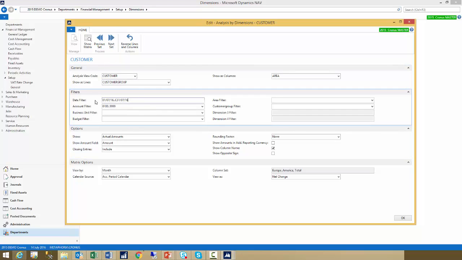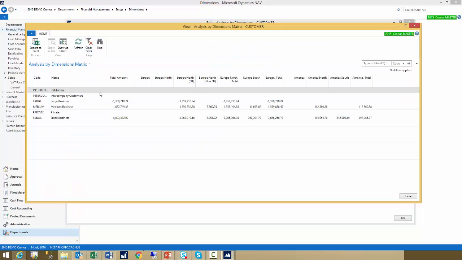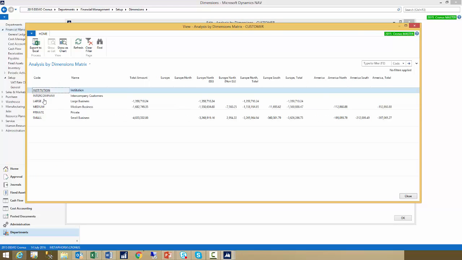And just check that everything is okay. And again, that has changed. Show matrix. And so now, through our various dimension codes, in the case of the company group code, it's large, medium, private and small, and then against the various area codes.